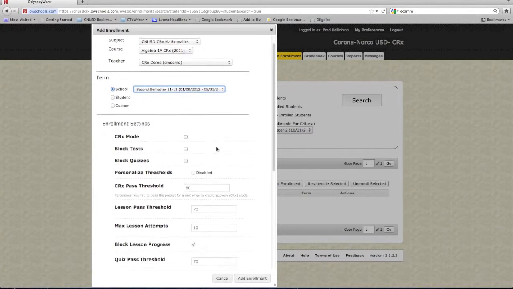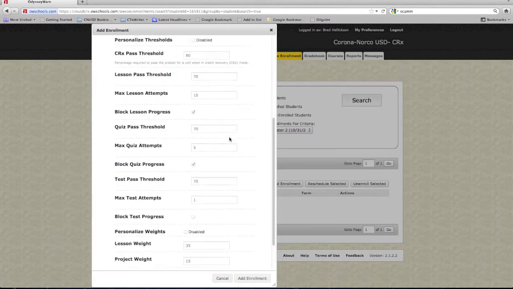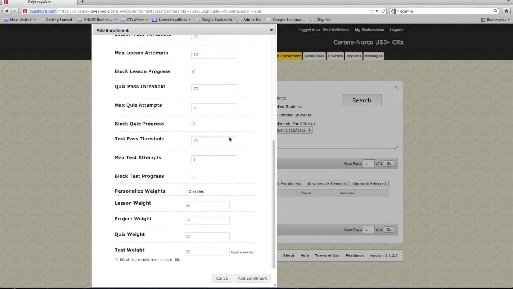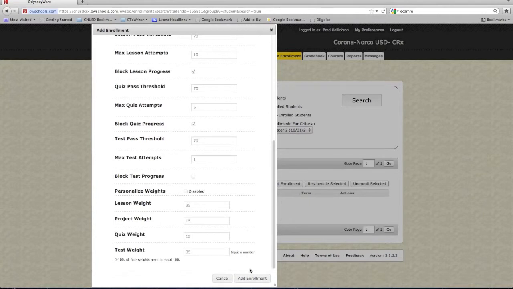Now here's where it gets a little bit different. You'll know in our regular enrollment procedure you block tests. That's typical enrollment. In the case of putting it in CRx Testing Mode, we also select the CRx Mode checkbox. That places the course in the CRx Testing Mode. All the rest of the options remain exactly as they are in a normal enrollment. And when we're all done, don't forget to come down and press the Add Enrollment button.